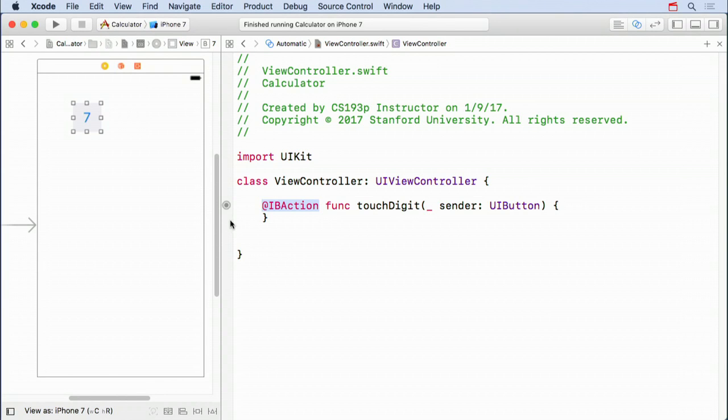And it does it so that it can put this little circle in the gutter. You see that circle right there? If I mouse over that circle, look what happens. I didn't click on it. I just put my mouse over it. You see, it tells me what this method is hooked up to. In other words, what user interface element sends me this message. Okay? So this is purely not a Swift thing. This is purely an Xcode thing. So this is a Swift method.